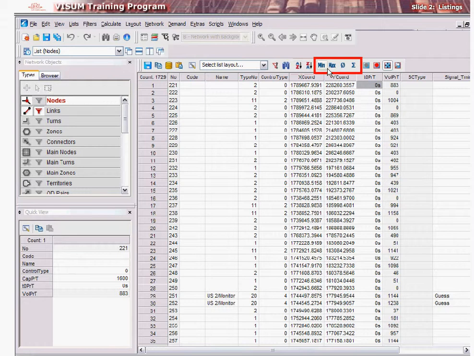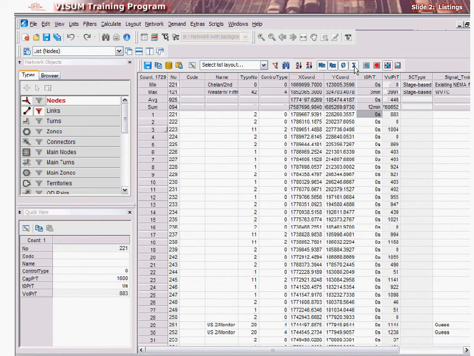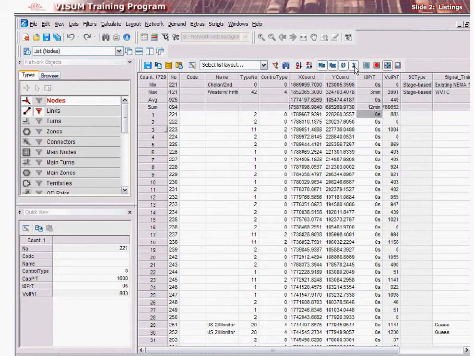Also, you may click on the min, max, average, and sum icons to return these values for every column. These are helpful when mining data sets for network measures of effectiveness such as an average delay or vehicle miles traveled. Remember, if you forget what an icon does, you can always hover over it with your mouse and pause for information.